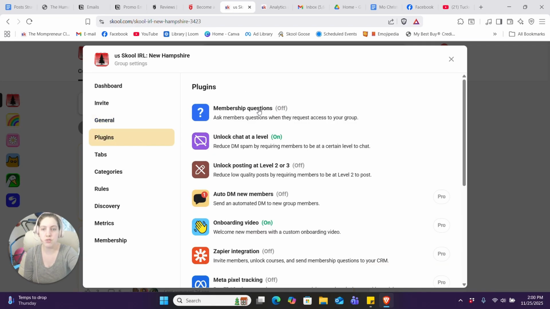The plugins, usually I recommend having the membership questions on. My recommendation is always asking them what their email is, their phone number, and then where they came from. Unlocking the chat at level 3, again, we talked about that, is really important. Unlocking posting can be on or off. I turn it off. I think there's no use to having it on.